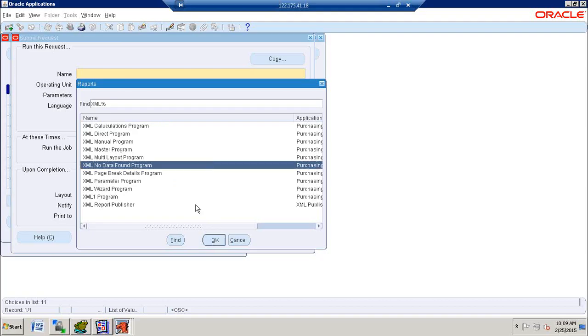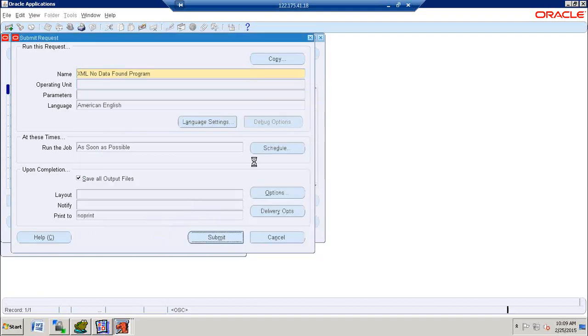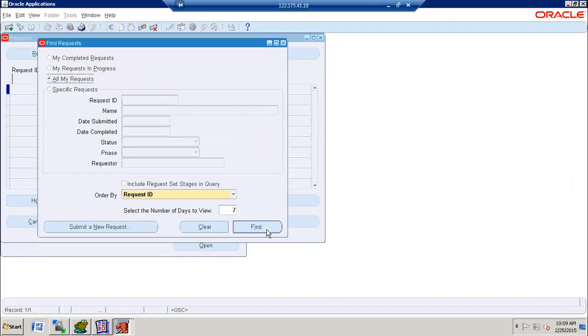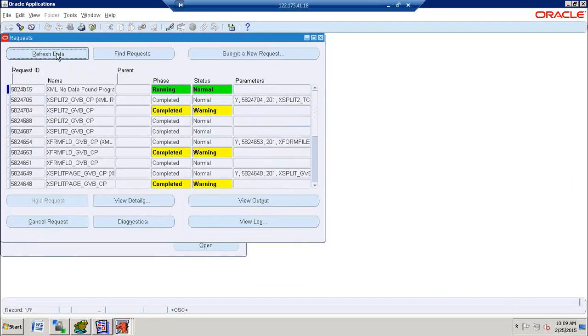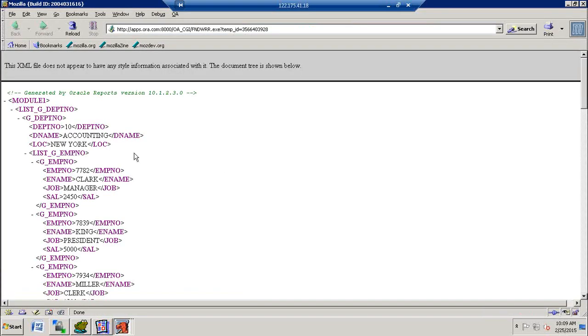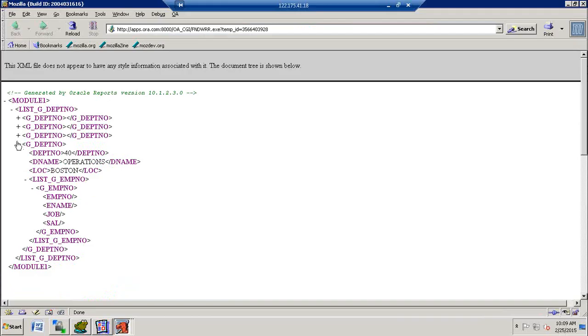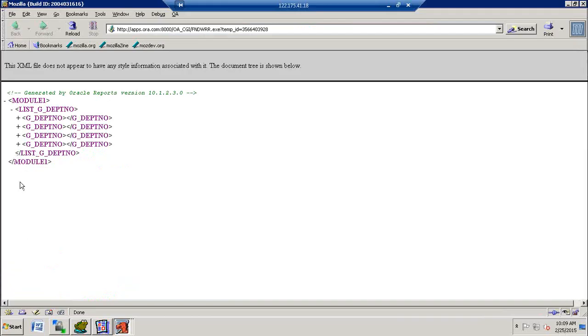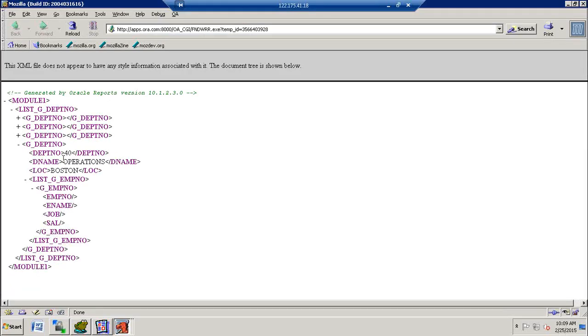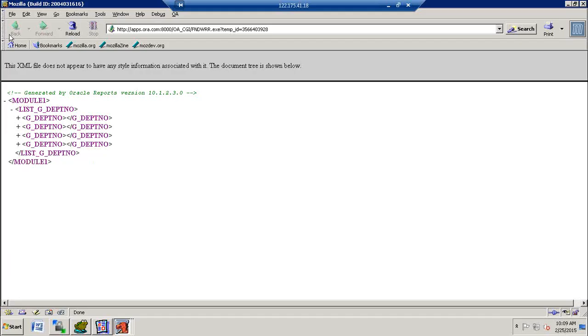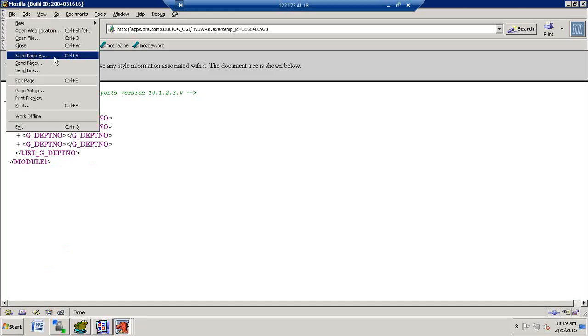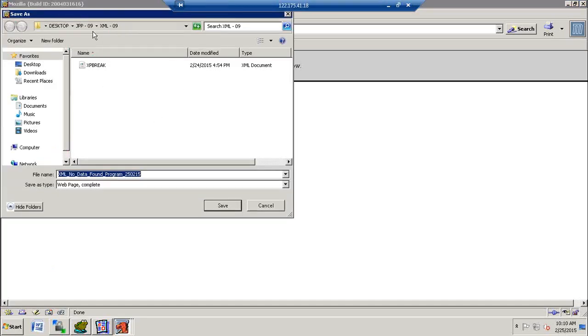No data found, submit. Here we are getting the tags. Observe this one: how many departments? Four departments. In the fourth department we don't have any data, right? So now we want to save this file in XML format.